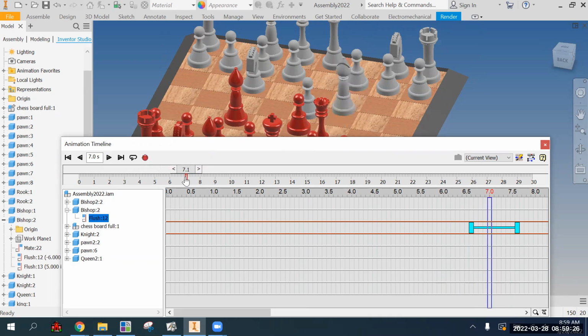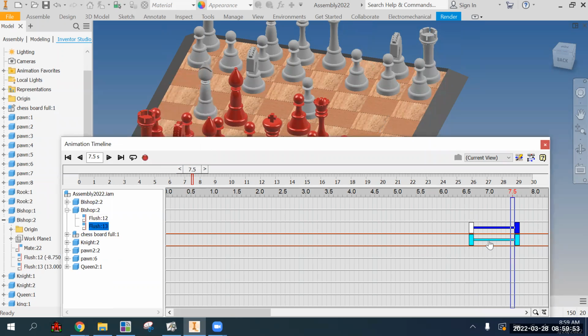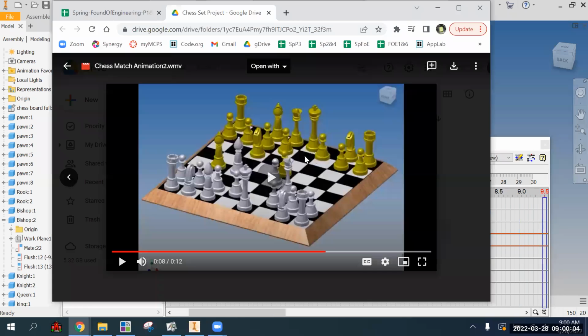Okay, and I need the same piece, but the constraint going the other direction. Right click, animate constraint, and we're at 5, and we want to go 4 spaces. So that's 5 plus 8, 13, and we'll specify from 6.5 to 7.5 and hit OK. And that right there. And so we do both at the same time, and it'll make it go diagonal. Boom. And so it goes.